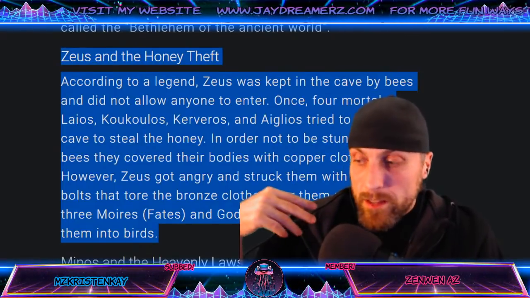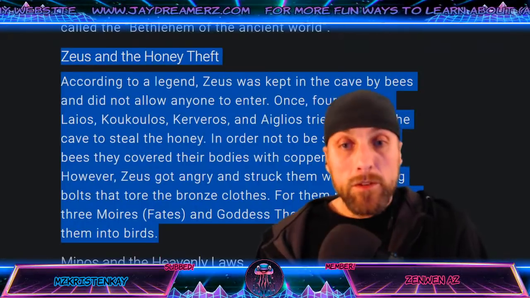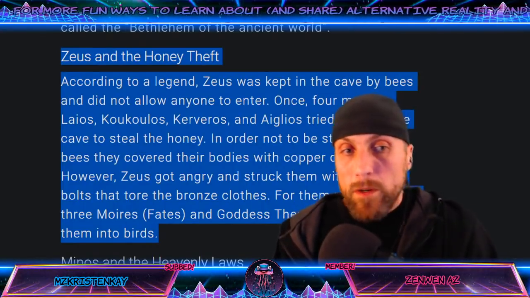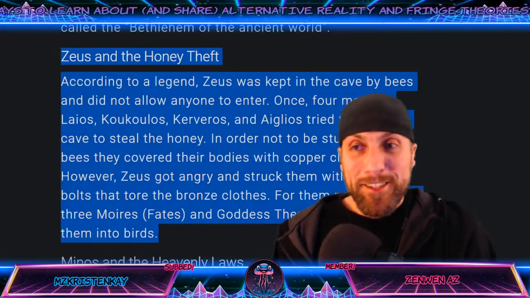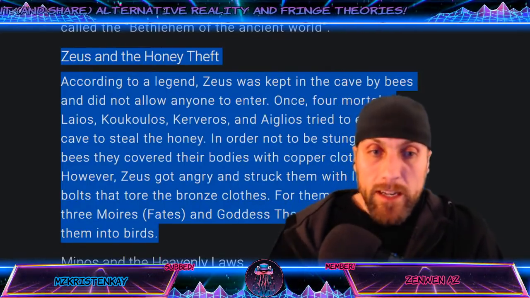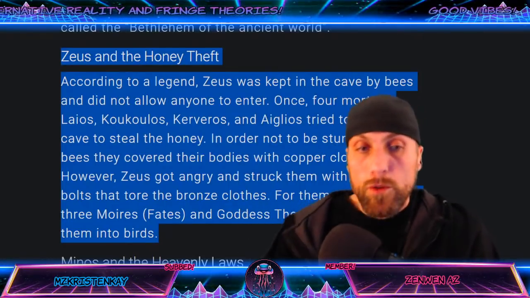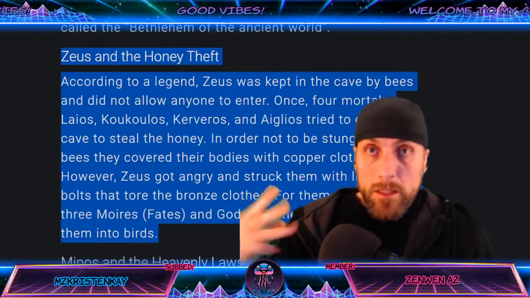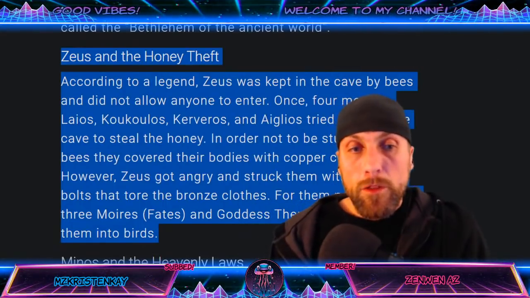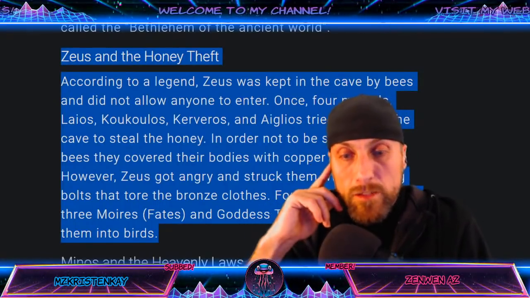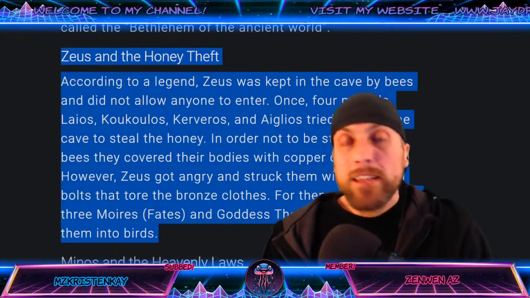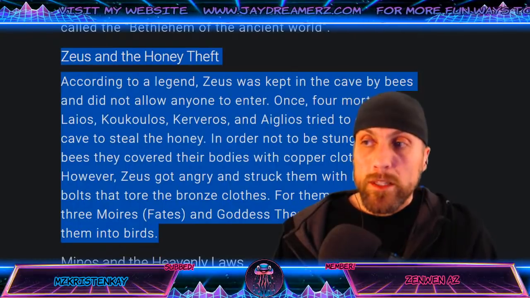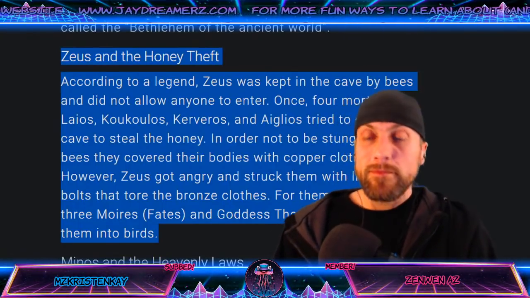So these humans sneak into this cave, Cycro's cave, and they intend to steal this honey that these sacred bees make from Zeus. In order not to be stung by the bees, they covered their bodies with copper clothing. Interesting, right? Why would they need to do that if they were regular bees, right? However, Zeus got angry and struck them with lightning bolts that tore the bronze clothing. For them not to die, the three fates, which I also believe are those three main beams at the top of the world, the two witnesses on the side and the main beam in the middle, and the goddess Themis transformed these men into birds. So the theory is that people cannot die in this cave, that the cave is so charged full of energy that it amplifies the spirit and keeps the body from dying. So instead of killing them, Zeus changes them into something else, which I thought was really interesting.